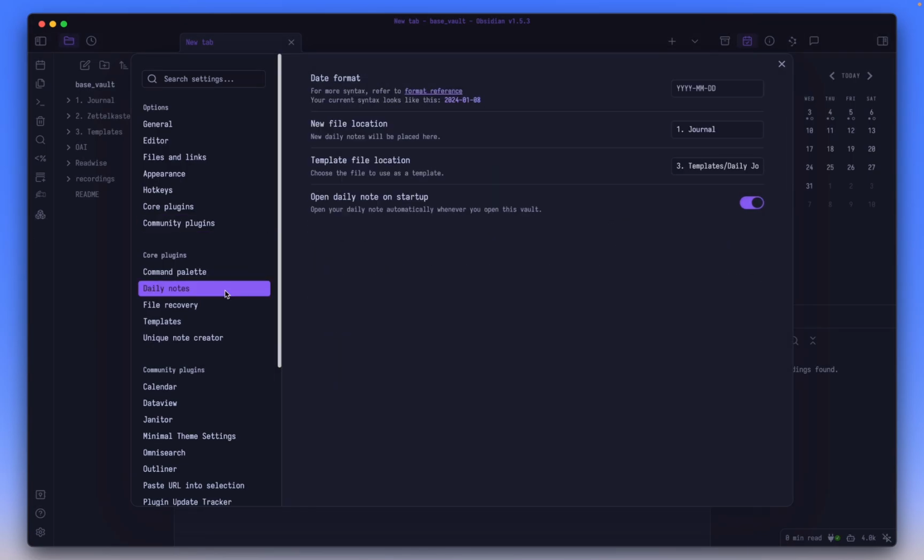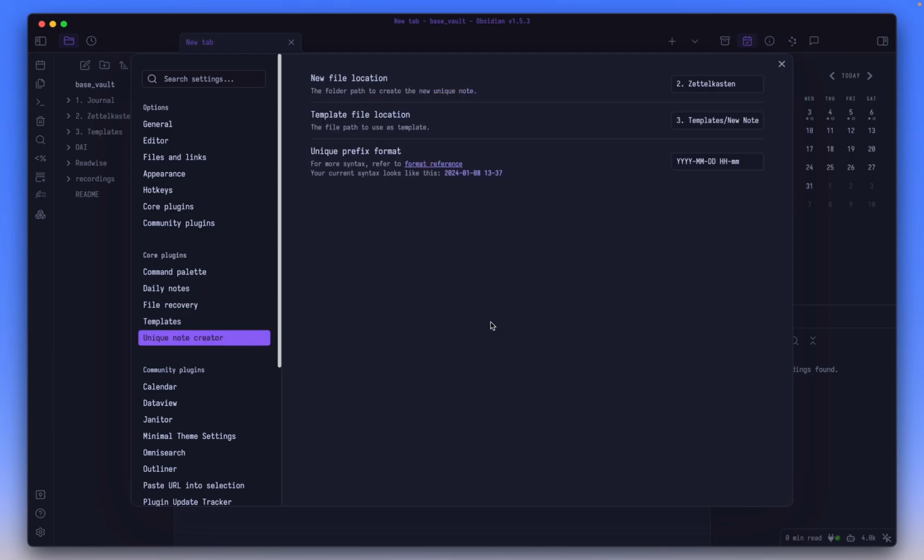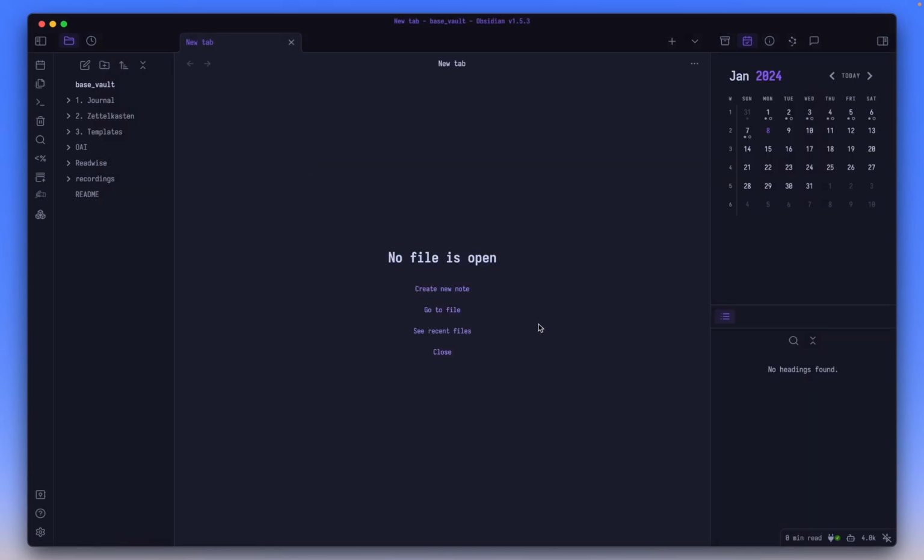Gone. So now daily notes paired with unique note creator can both create me a new note that is automatically dated and timed, as well as if I want to open today's daily note, then I can do that with my command shift D for day.